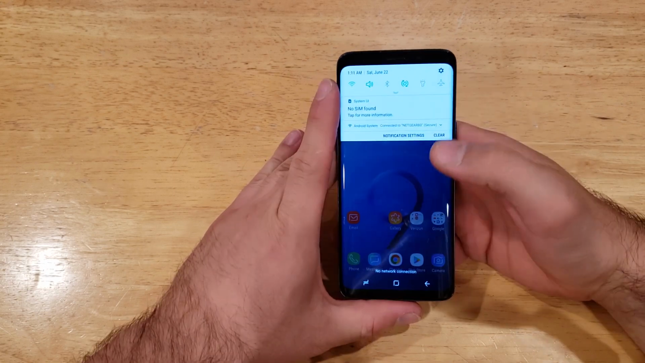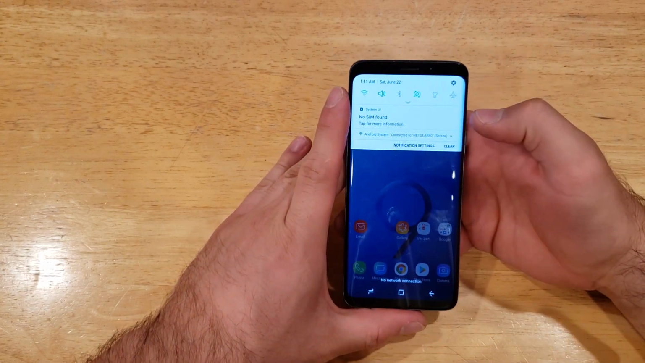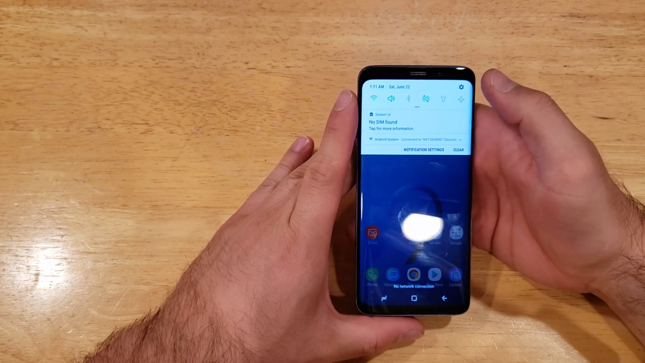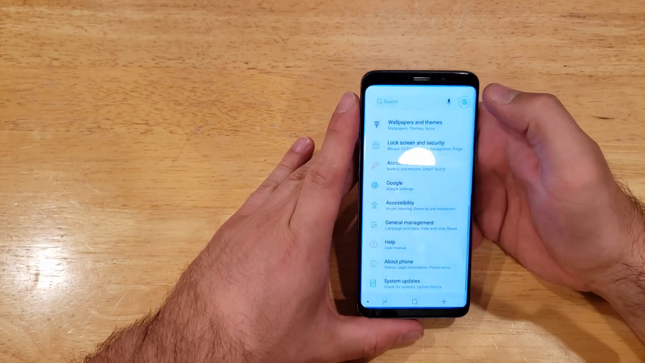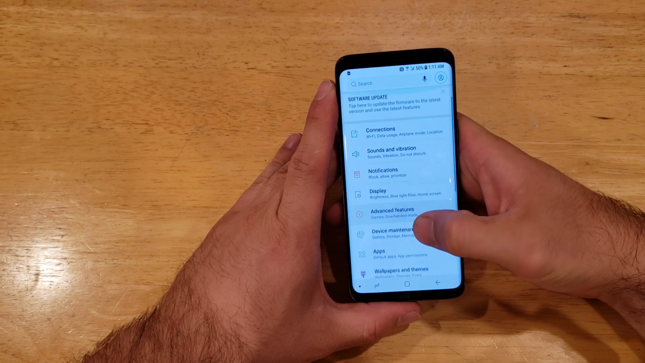So the first thing we're going to want to do is start off by going to settings, and the way I do that is by just sliding down from the top of the screen and going to the settings button, which is the little gear button there. Once you are here, this is what it should look like.